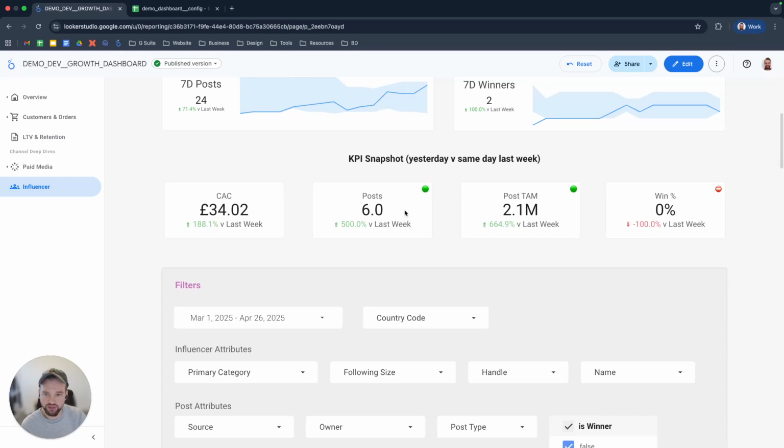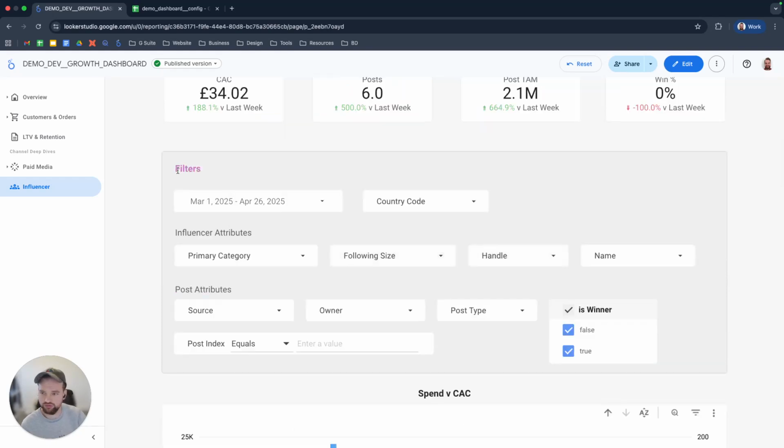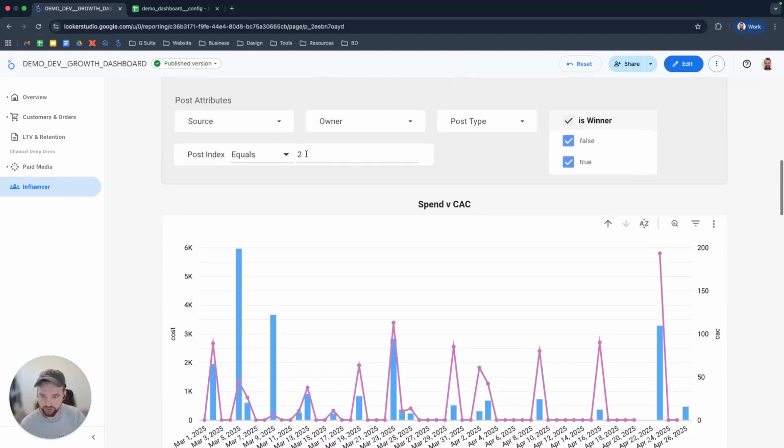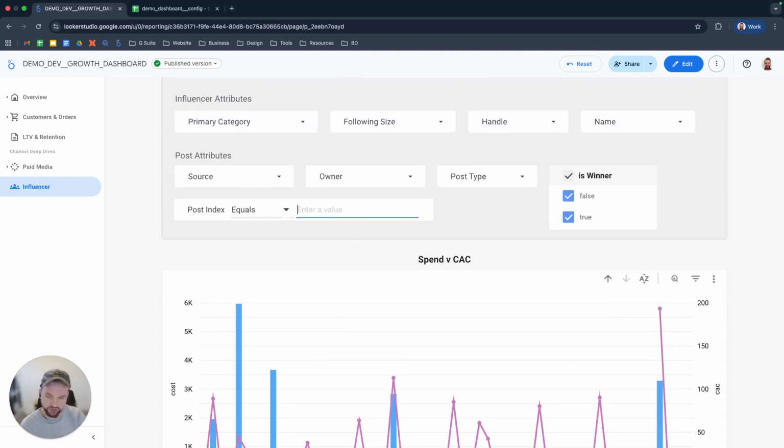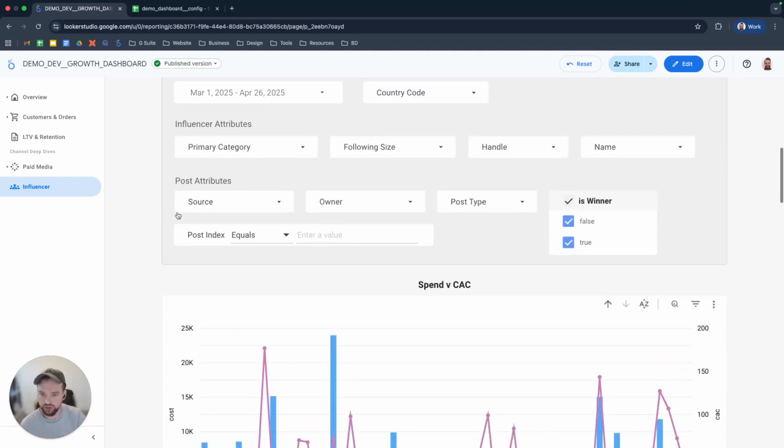We've got the KPI snapshots. We also have filters available, again, down to a post level. So I can look at individual posts, so an influencer's second, third or fourth post. So this was filtering all of these charts to every influencer's second post, which can be interesting for rebook analysis.